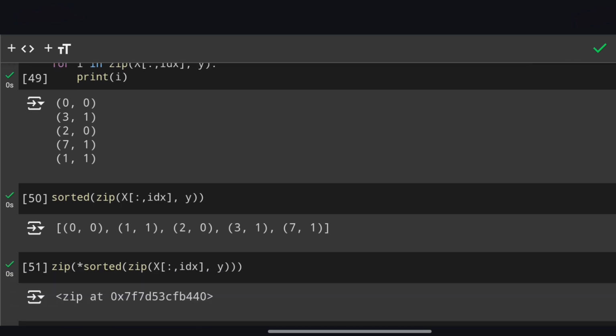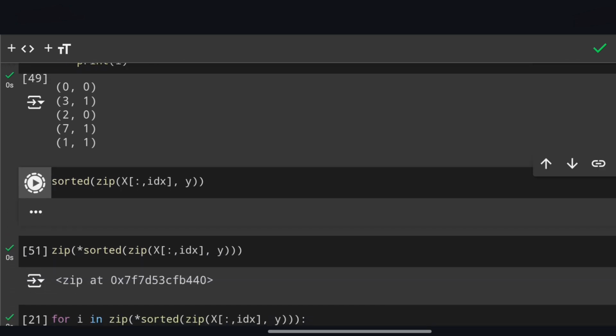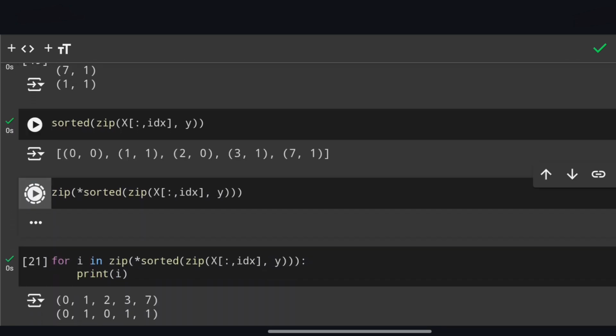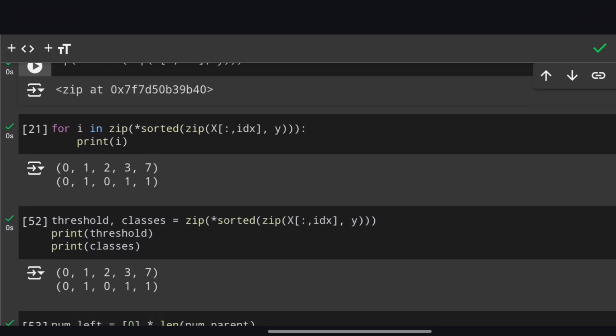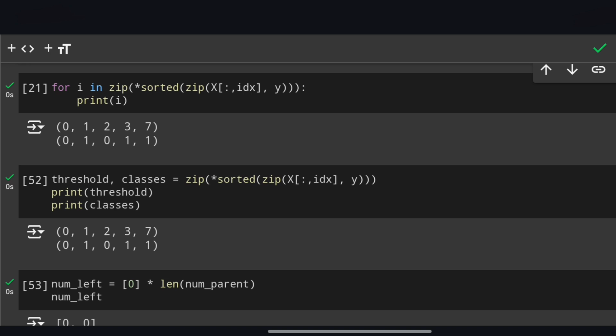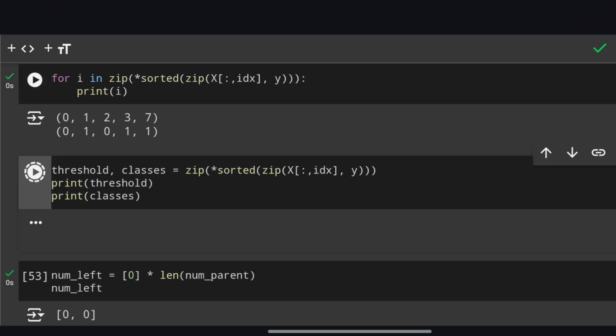Now we will sort these based on the instances. And then we use asterisk to unpack the sorted elements and zip it again. The result will give us 2 tuples. One is the instances of that feature in sorted order, and the other its corresponding labels. We do this for each feature. Our objective is to get the instances in sorted order, so that we know which instances are smaller than a certain threshold value and what are its corresponding labels. We will unpack the results in 2 variables. One is threshold and other is classes.